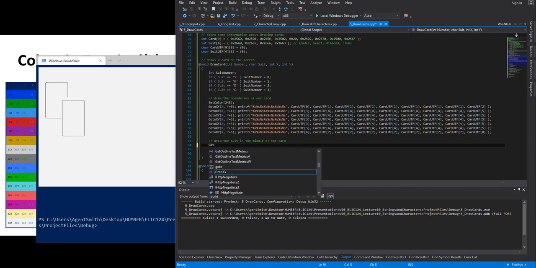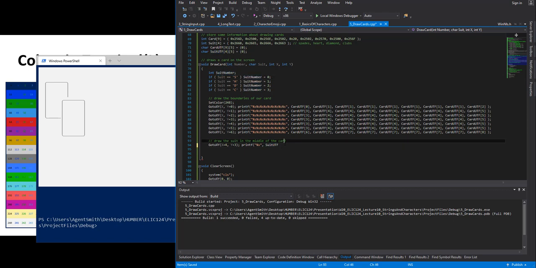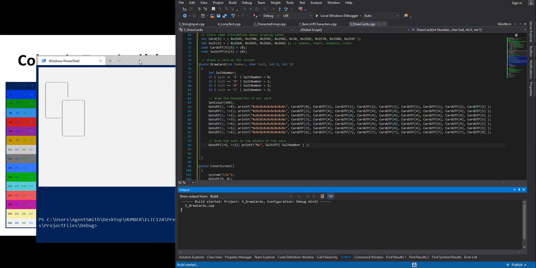How do we do that? Well, first we need to go to the middle of the card using our goToXY function. Our goToXY function will go to x plus 4 and y plus 3. And at that location, we will printf a UTF-8 character. Which character do we print? Well, we've already decided which index from our array that we will print. Let's go ahead and run that code and see what happens.